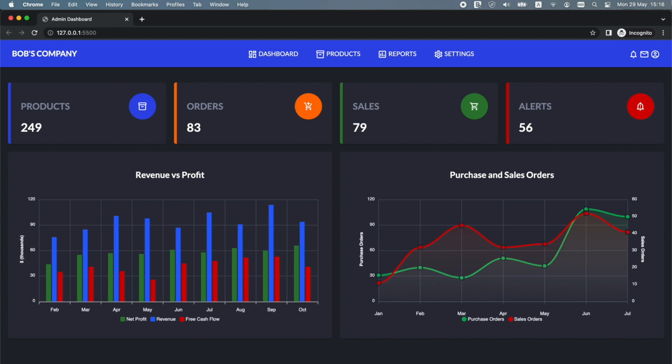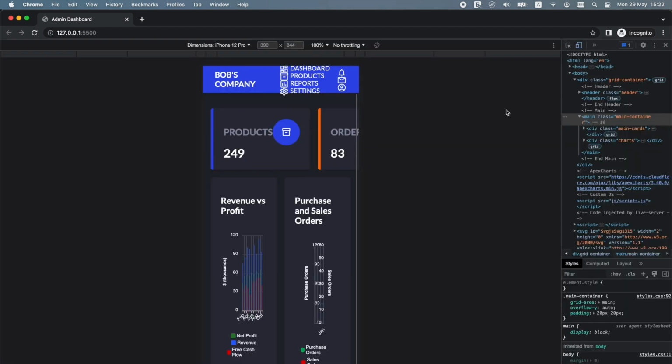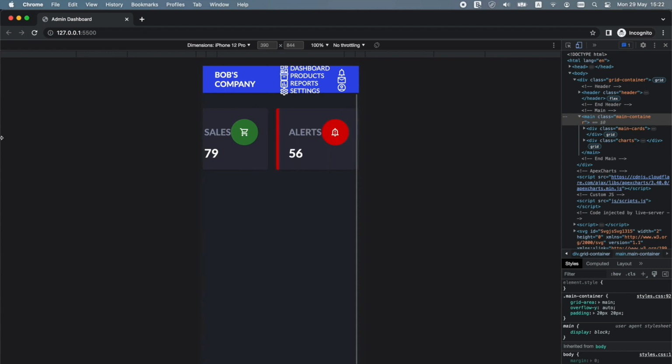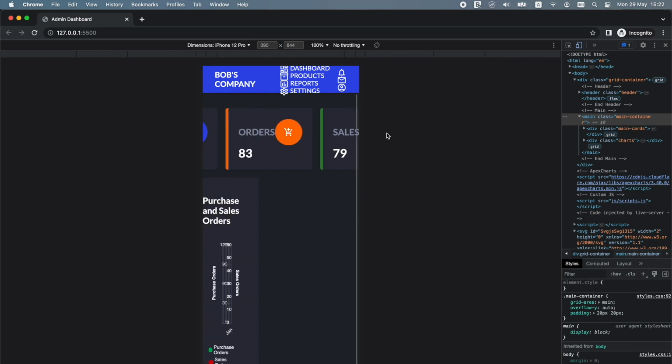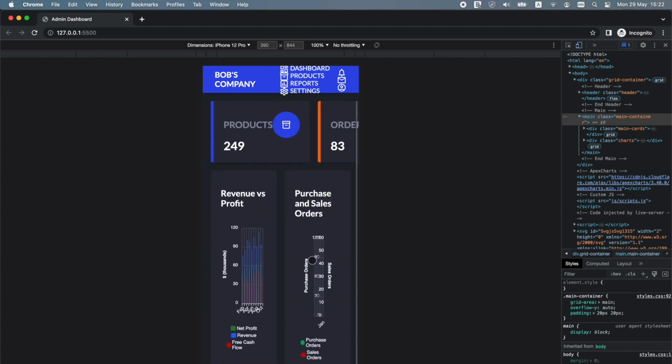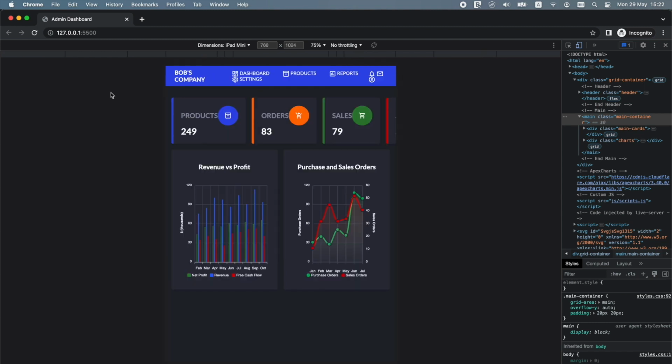Now we can focus on the last part, making this dashboard responsive so that the layout will automatically adapt to the size of the viewing device and adjust when the user resizes the browser window. Right now, the dashboard is not responsive, and when we decrease the screen size, it looks like this. So how can we improve this?